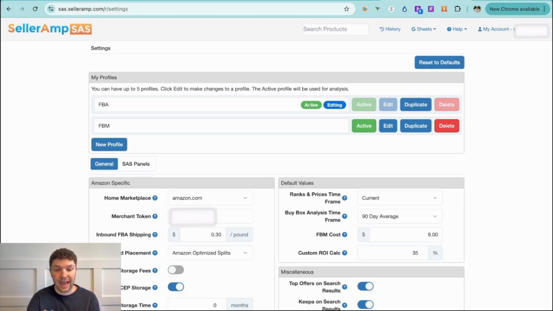You can see one says active and then one is editing, right? So if it is active, that's the one that's going to show up when you're doing your sourcing, when you're in the Chrome extension, when you're in the mobile app. This active one is going to be the setting structure and the different parameters that you have set. That's what's going to show up on the active one. And you can toggle between them very easily on all 3 devices.